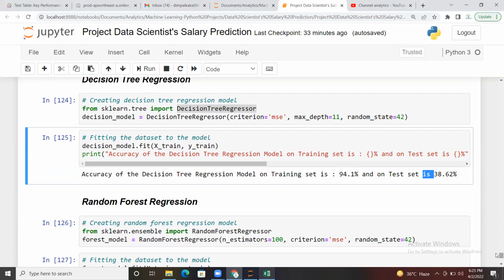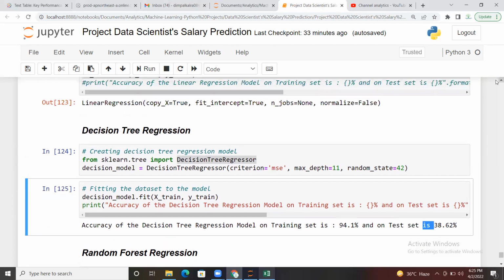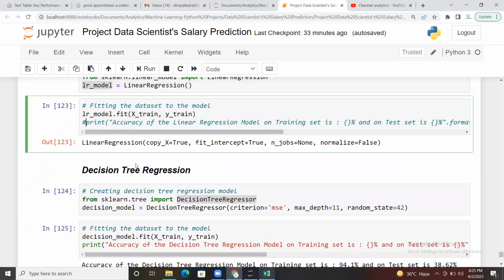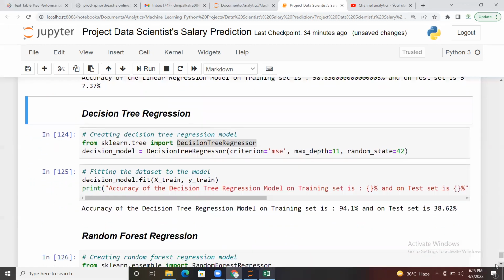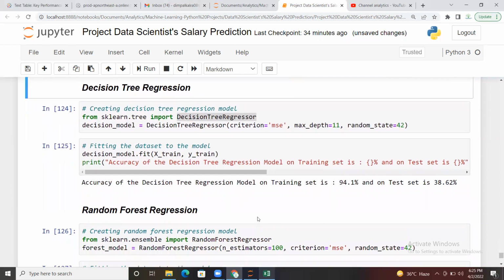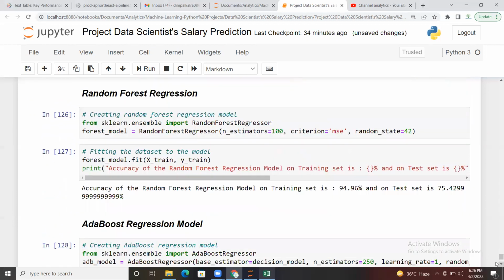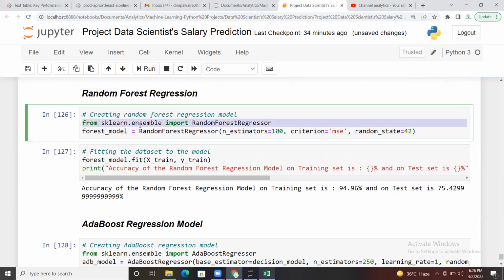And then we can apply the same for linear regression as well. I think I have commented that part, sorry. So we see the accuracy of the linear regression model on the training set is 58, which is not so good, and for the test set it is 57, so they are about equal for training and test. For the decision tree, we could see that for the training data it is 94, which is good, and for test it is 38. And then we go for the random forest regression.